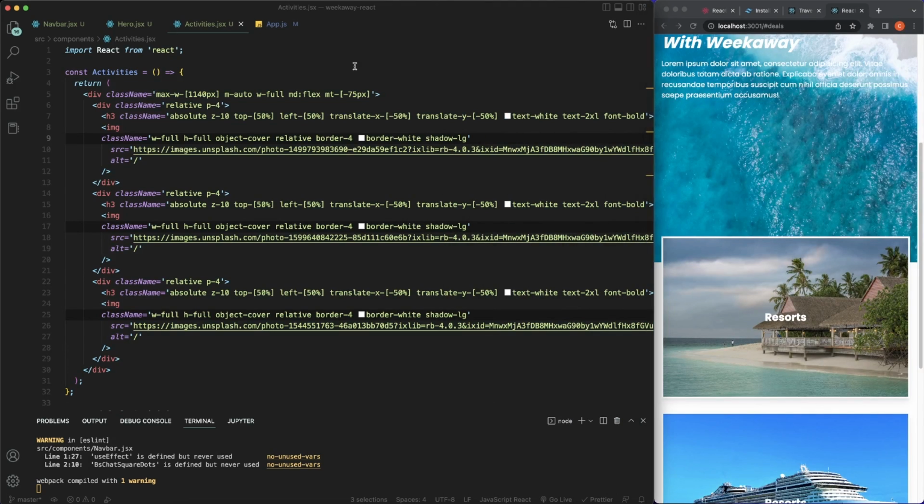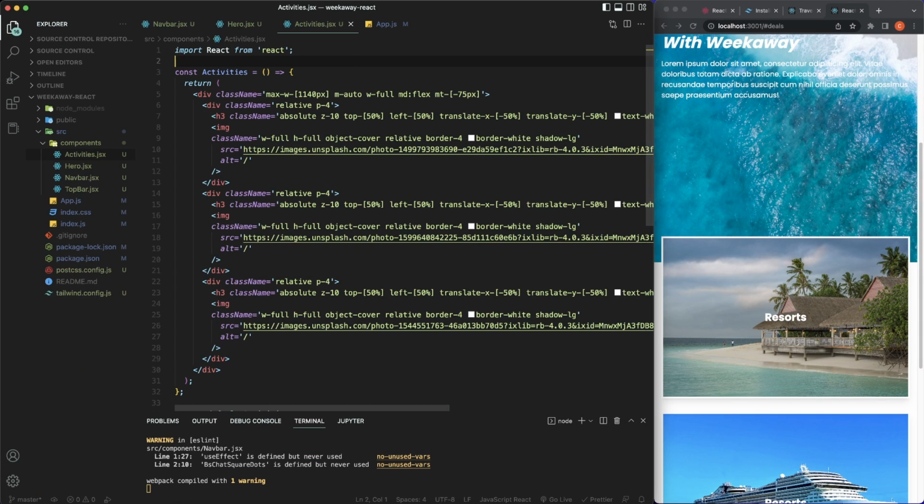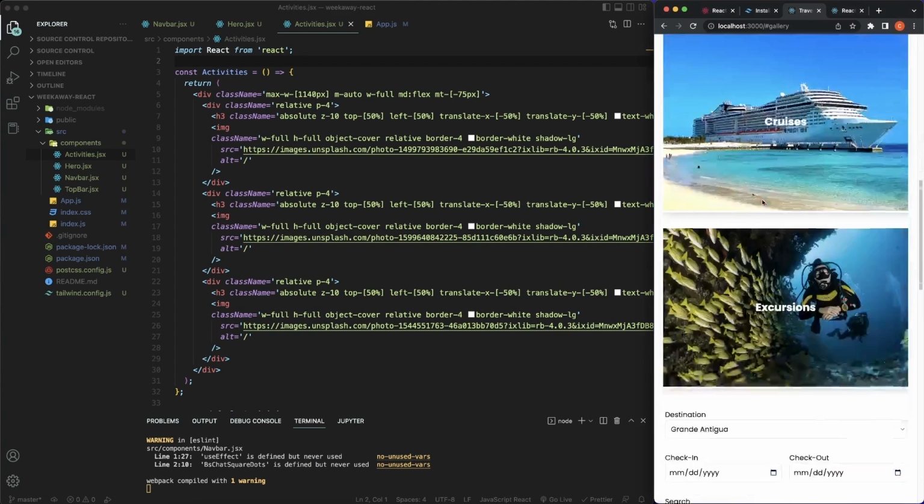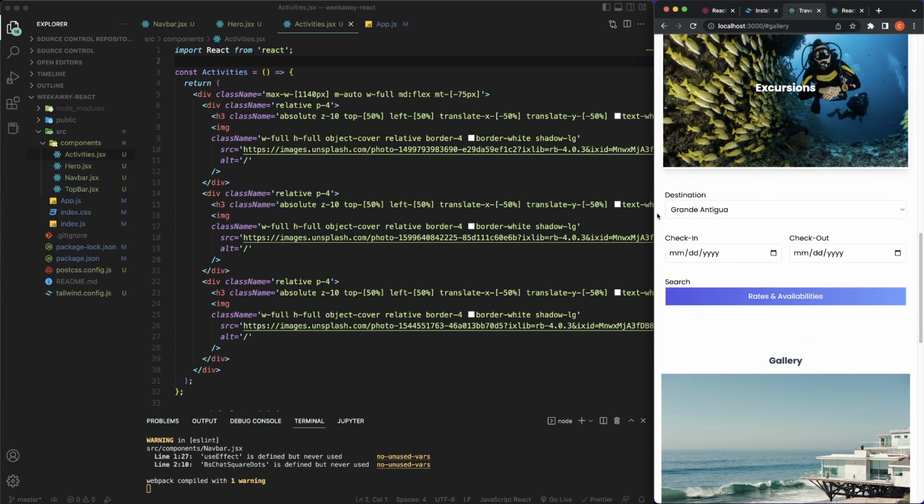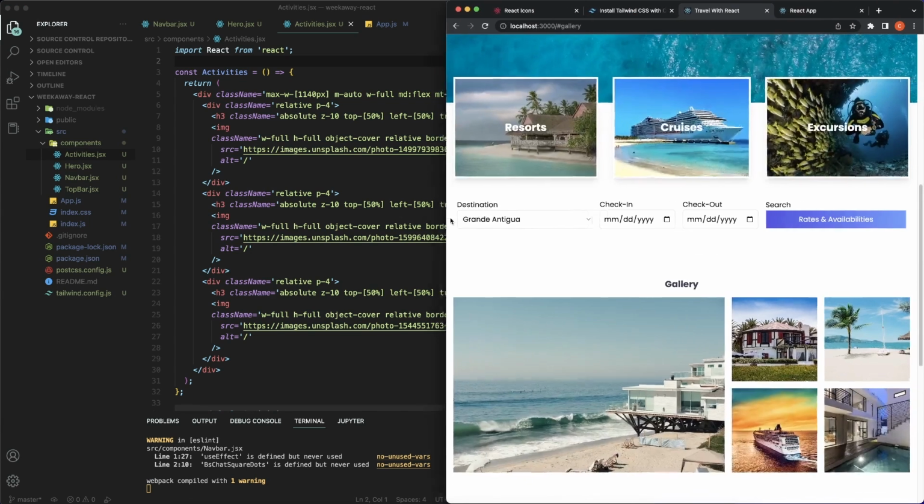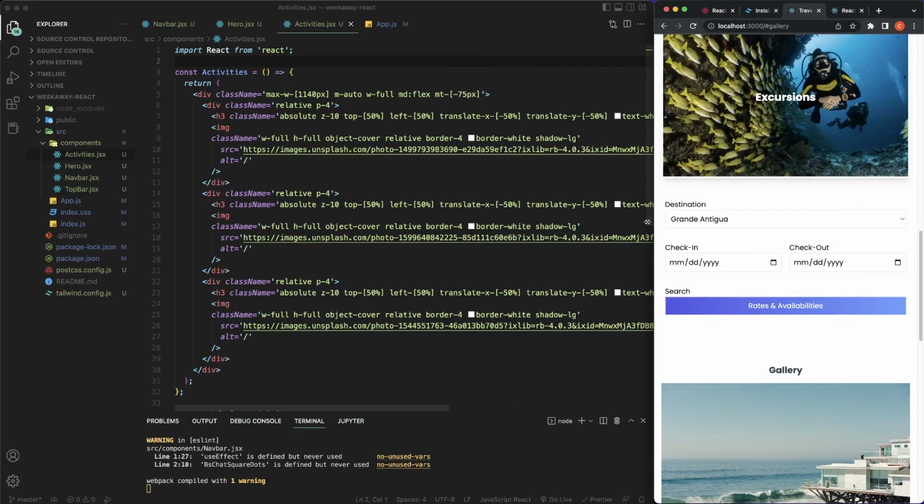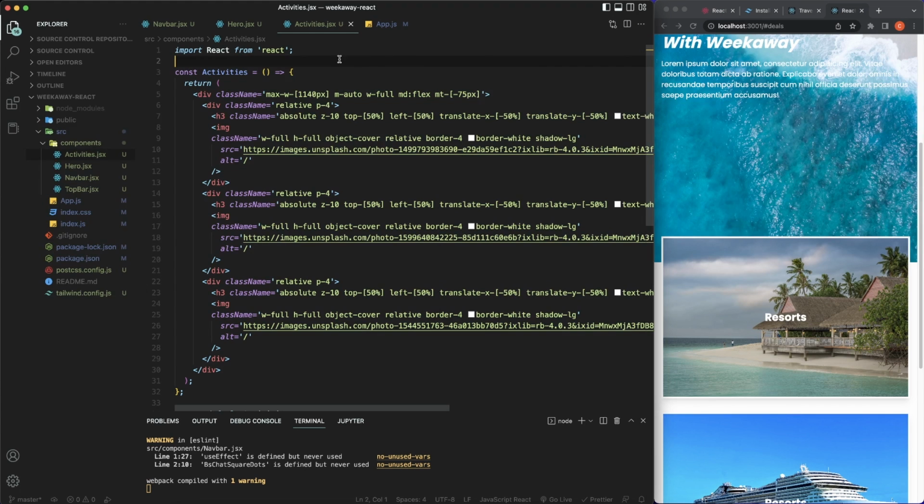So next, let's go ahead and do the booking, which is this part right here, this little form. It's going to be responsive as well. Boom, there you go. Perfect. So let's go ahead and do that form next.